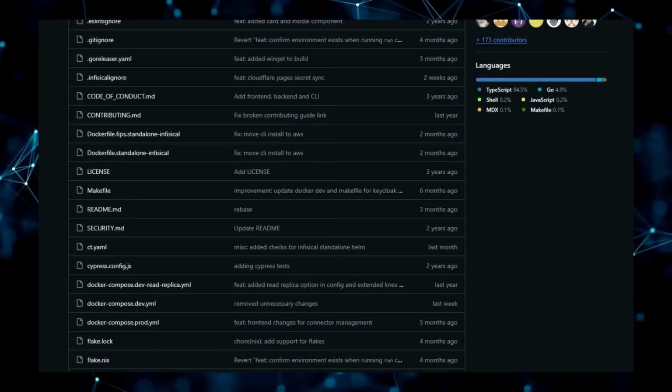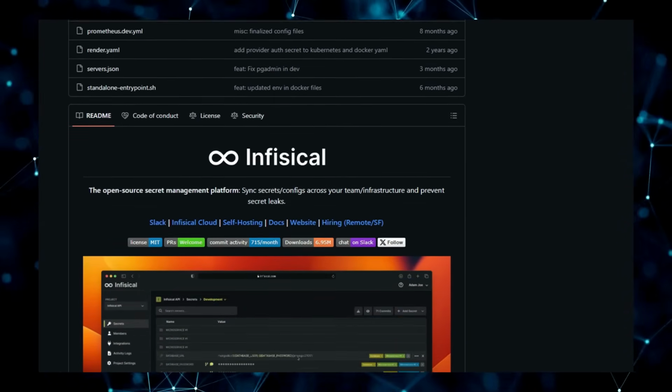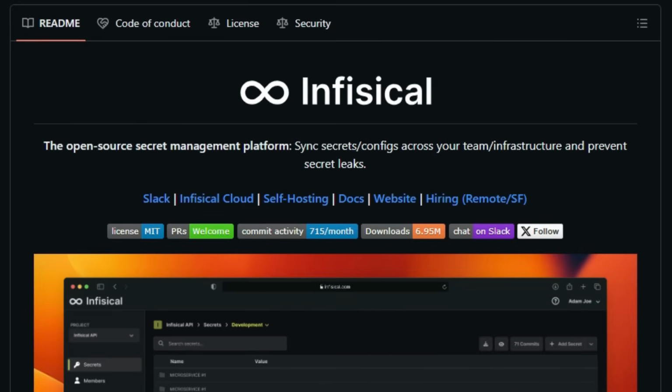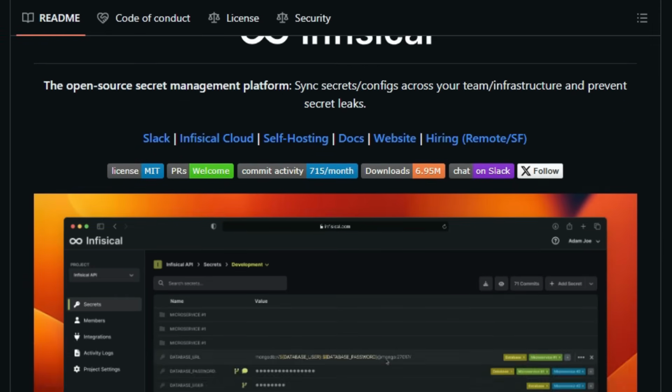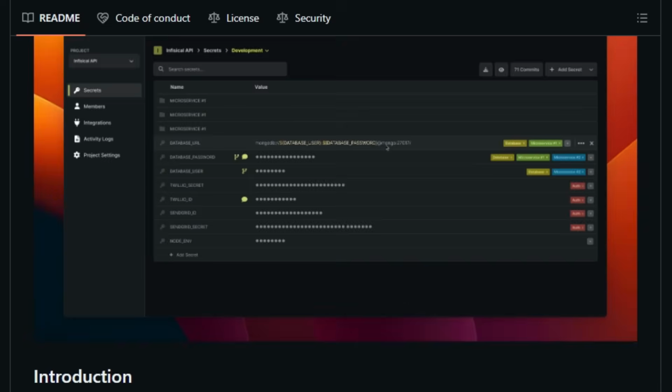What makes it stand out is its all-in-one secret orchestration, a slick dashboard, powerful CLI, and integrations across GitHub, Vercel, Kubernetes, Terraform, Ansible, and more. You can manage secrets across environments, dev, staging, production, with role-based access control, audit logs, versioning, and even automatic point-in-time recovery, features usually found only in enterprise-grade platforms.